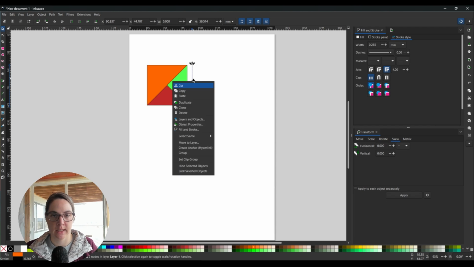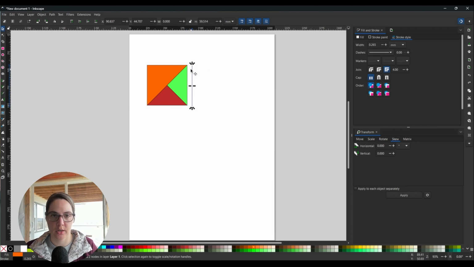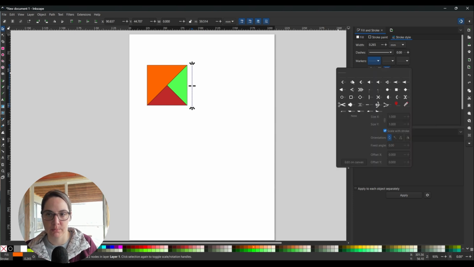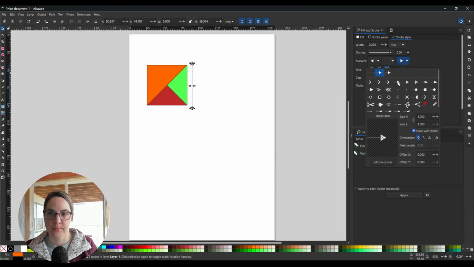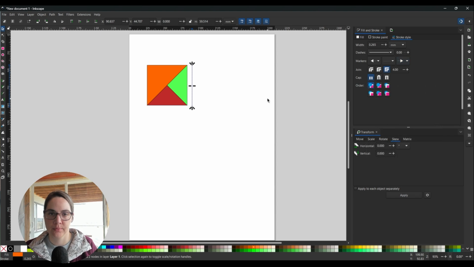And then to add those end arrows, we just make sure our shape is highlighted and then come into the stroke styles option, and I can add markers for both the beginning and end. And now we've got arrows on both of those ends.